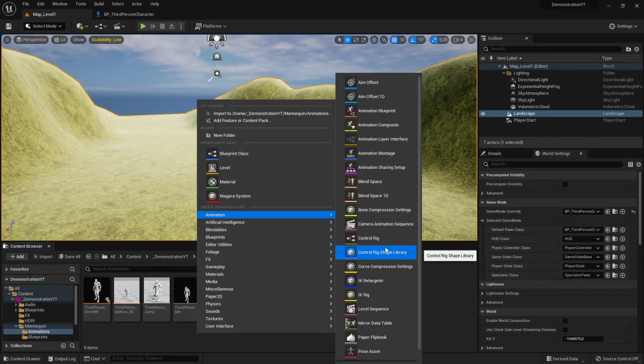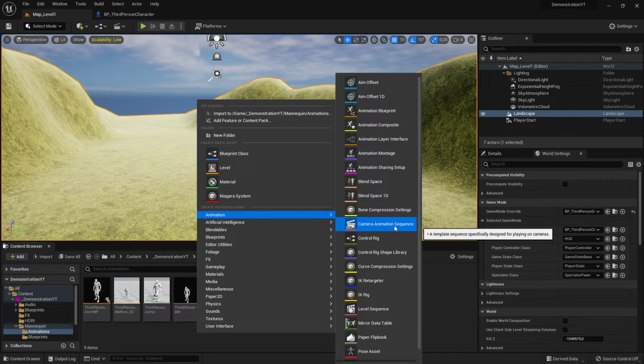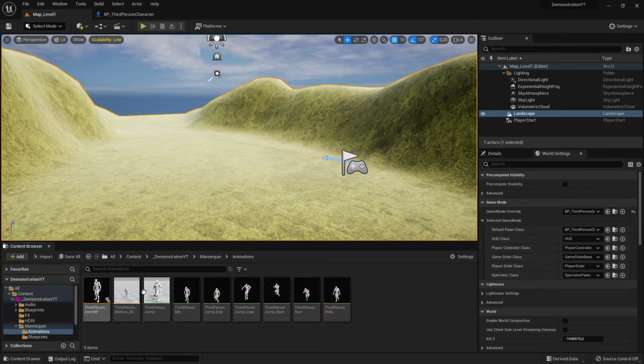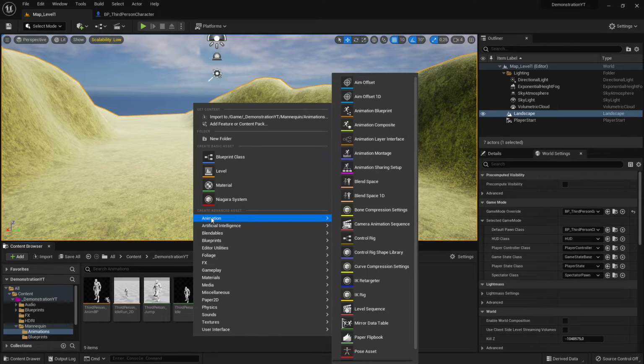Animation sequence. Is here anywhere animation sequence? It looks like that will be created anywhere else, not here, because I don't see it here. I see a level sequence here. Okay, so you see that's very important. That was the first thing.